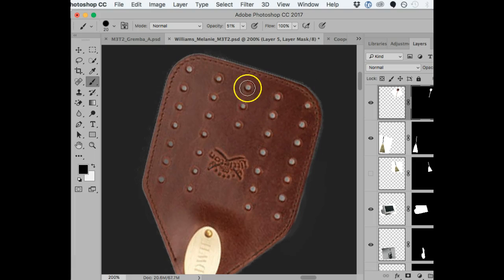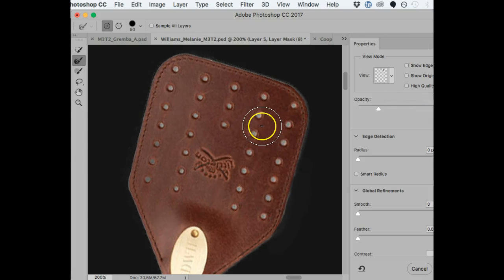It'd be nice too if we could also get, you see it's got these little holes in here. It'd be nice if we could cut those out too. So let's go back in here with our edge detection refine edge tool, and maybe we can do that?